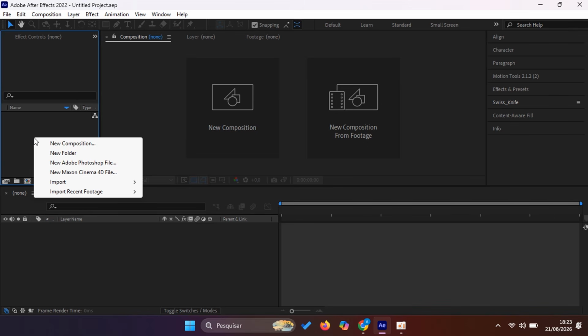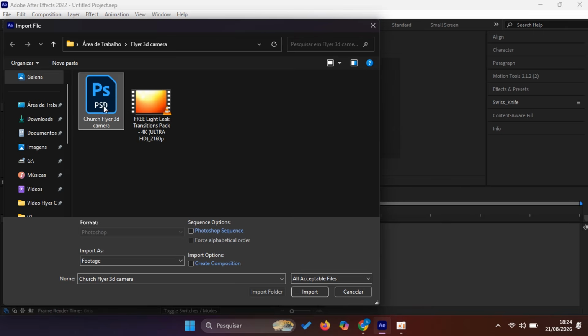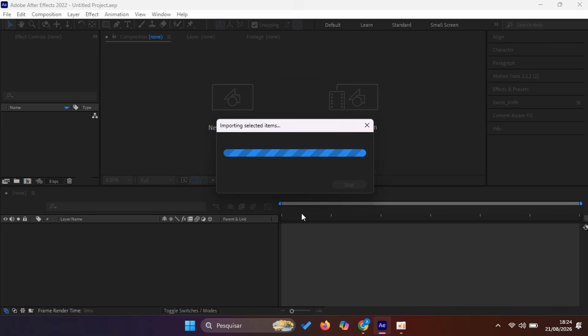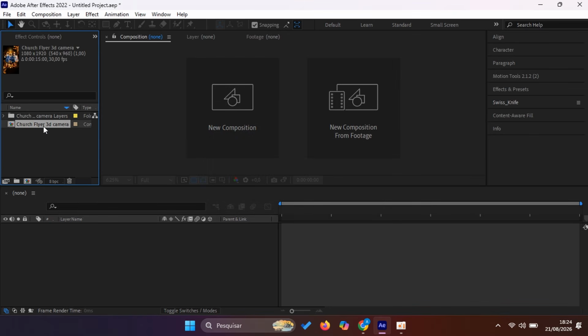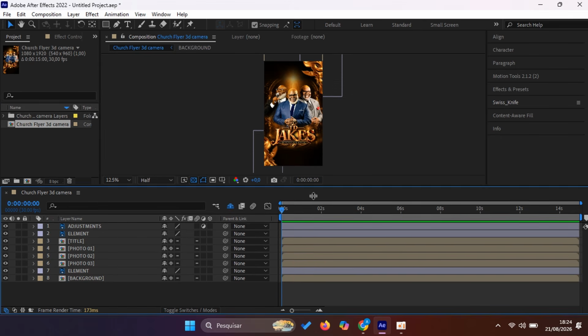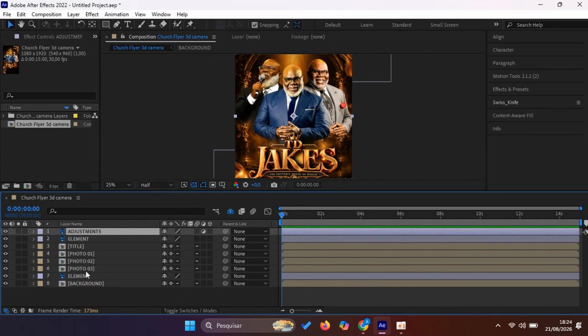Let's begin. First, let's import our PSD file. Below is a link to this material. Let's click here. Now, let's remove this adjustment here and add another one and place a LUT.